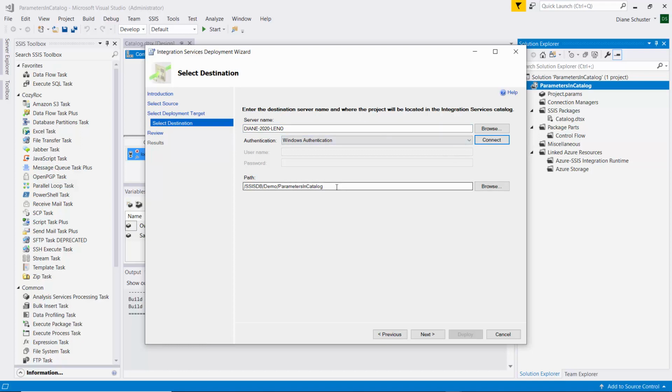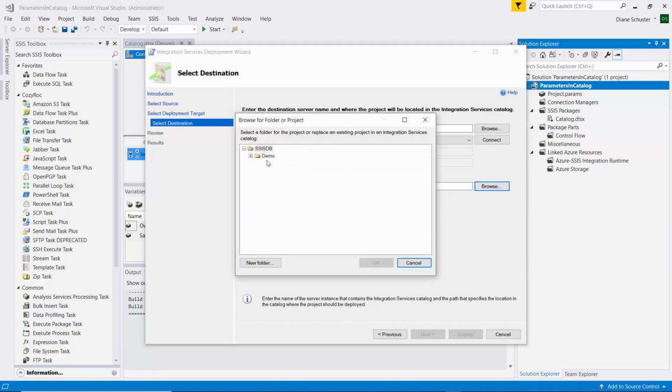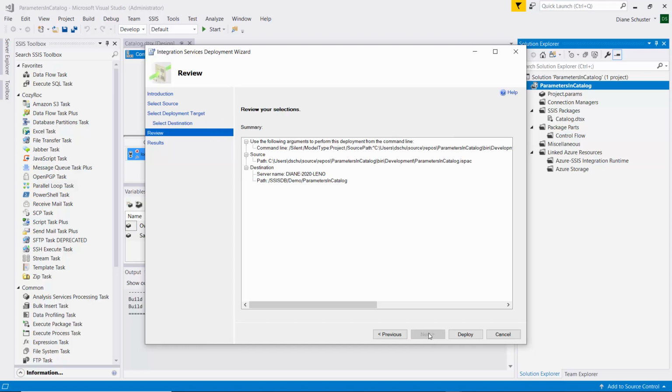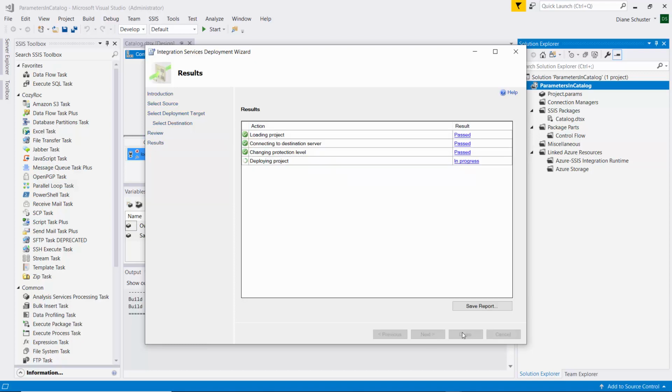And then down here, the path the first time through would have been empty. And then I would browse to find the demo folder and select that. And then I'll click on next, and it gives me a chance to review what I've set up. And then I click on deploy.